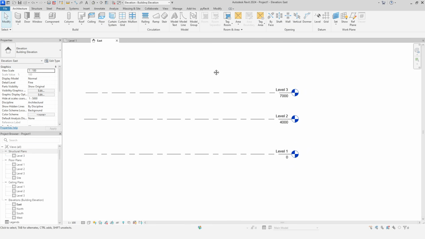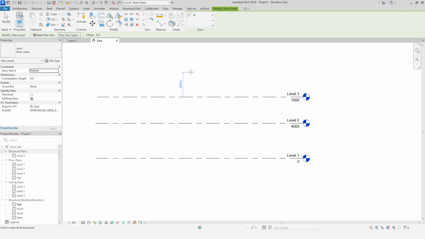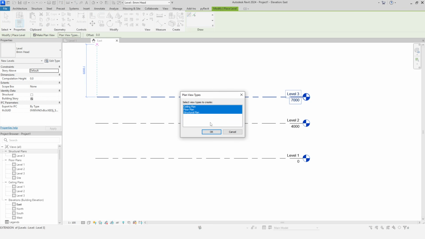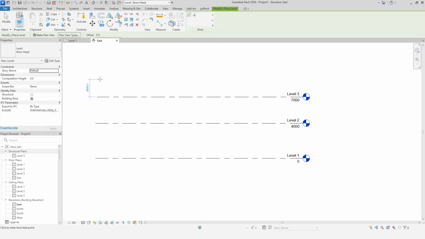Here's why that happens. We activate the Level tool again and notice that the Make Plan Views checkbox is enabled. When we click Plan View Types, a dialog opens showing the plan views that will be created when a new level is added. In this case, floor plans, ceiling plans, and structural plans are all selected. Now we'll disable ceiling plans. We continue and create a new level. We can see that this time no corresponding ceiling plan has been created.